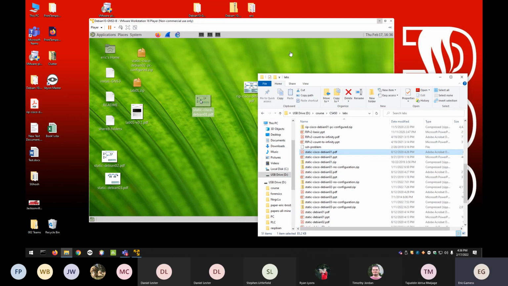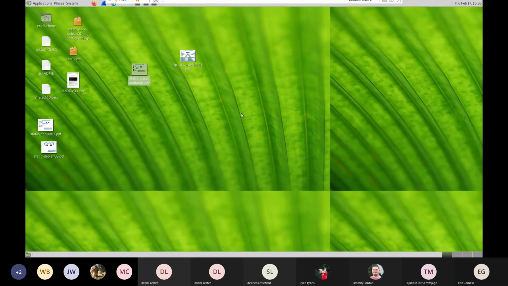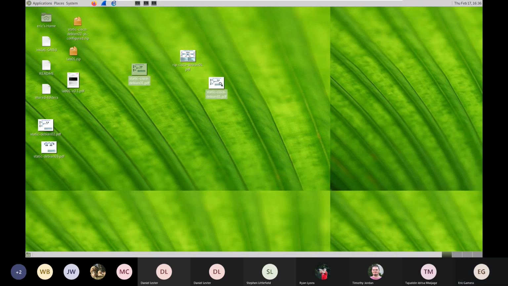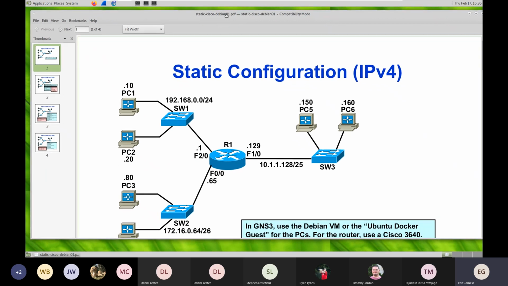Okay, so we are going to use GNS3. I already showed you GNS3, no? I just drag and drop the PDF file, so I have it inside my virtual machine. I'm going to double click it. So we want to make this configuration.